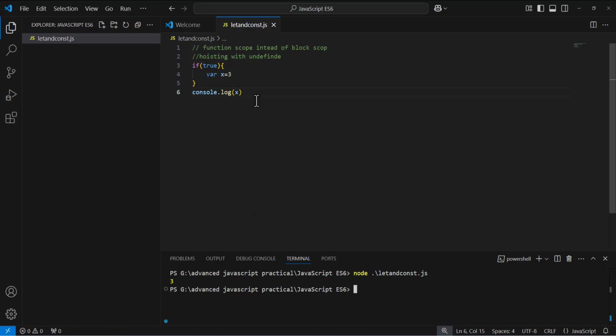Now these problems were solved by a new way to declare a variable in JavaScript, using some other keywords for creating a variable, and those keywords are let and const. Let is used for creating a variable that changes, but const is used for creating a variable that is constant, for example a configuration or something else. When creating a variable with const, the variable should be initialized at the time of creation. So I am creating a variable with let. Let y is equal to 5.